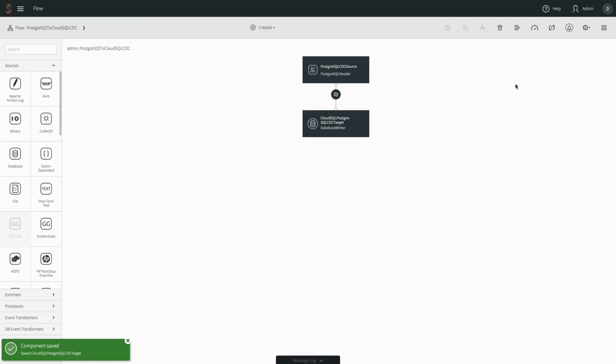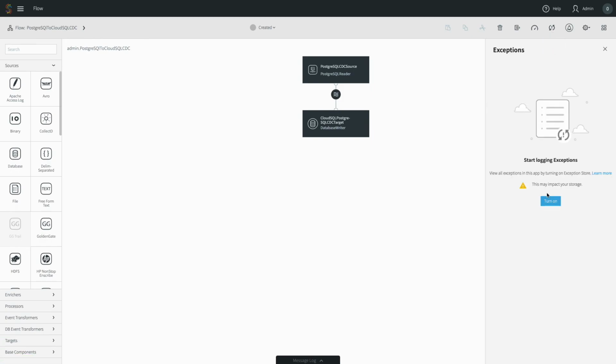And then go up here in the upper right-hand corner and click on Exceptions. And click on Turn On. So this just allows Striim to track all of those exceptions that we're ignoring as per the ignorable exception code that we just entered. And you can always read from these after the fact and process them however you'd like.